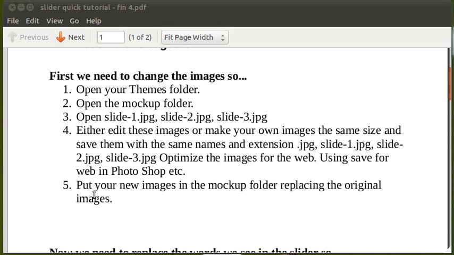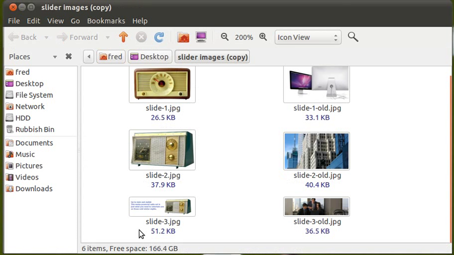Right, then we want to put the new images that we've made back in the mockup folder, replacing the original images. So let's do that. These are the new ones that I've made. These are what I already had inside.